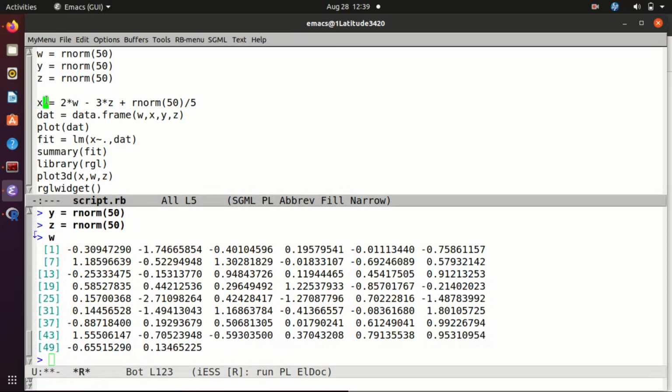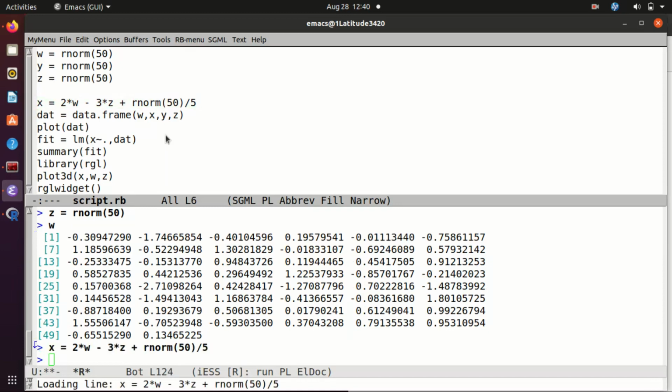Now I create my dependent variable X as 2 times W minus 3 times Z. So just a linear combination of W and Z plus a little bit of noise. Again rnorm 50, but this time I divide by 5 so that the effect of the noise is less than the variation inside each variable. Observe that I am not using Y at all. So I do this and I get my variable X.